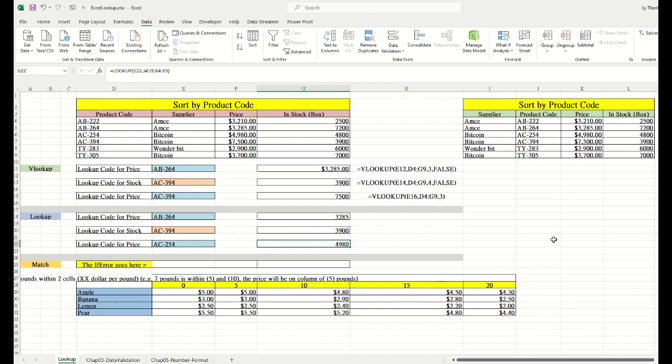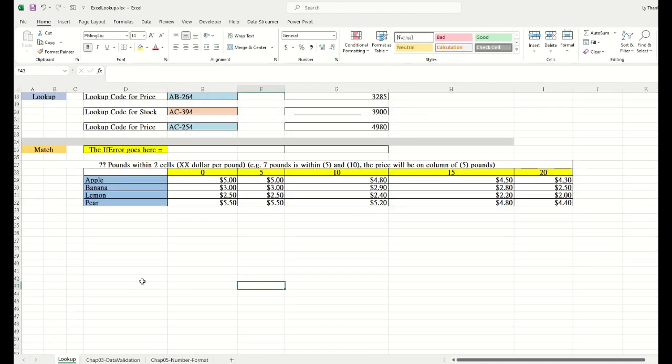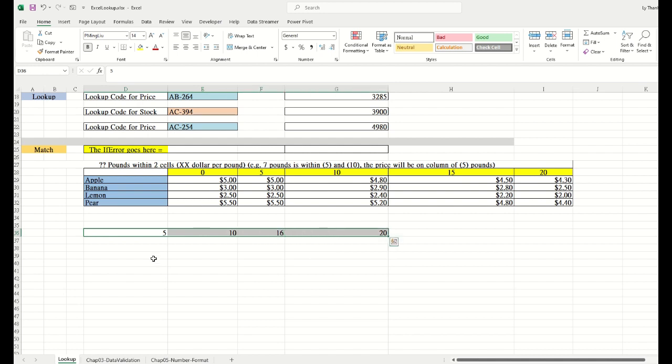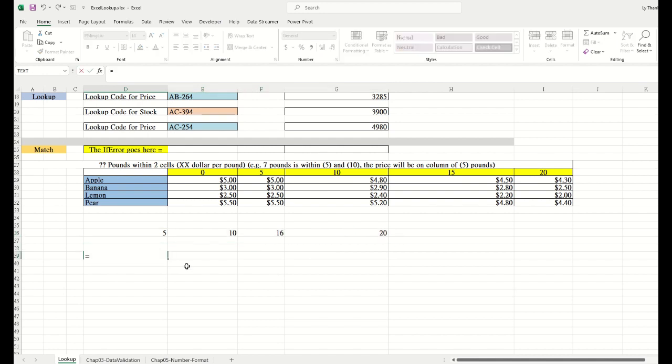Okay, after the lookup function and the Vlookup function, we go to the first lookup function of Excel, which is called the match function. I will show you what the match function does first. For example, if we have a table here, 5, 10, 16, and 20. This is just a vector, right? So if I type in a function, equal match, and then the lookup value. For example, I want to look up the value 14, and then from this array here, and then I put a bracket here.